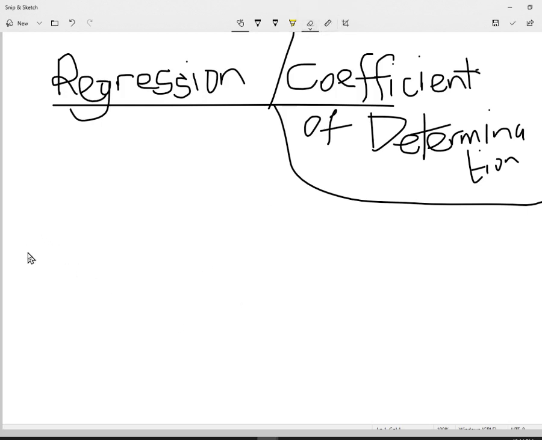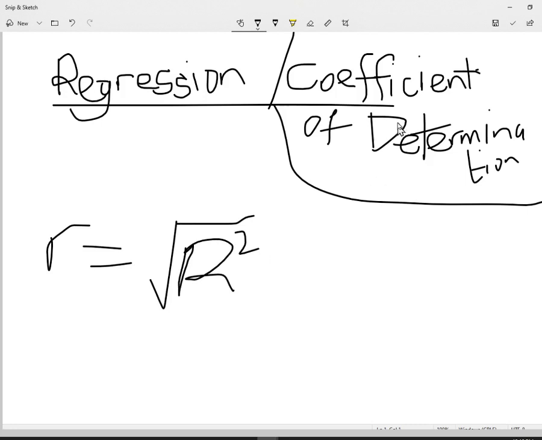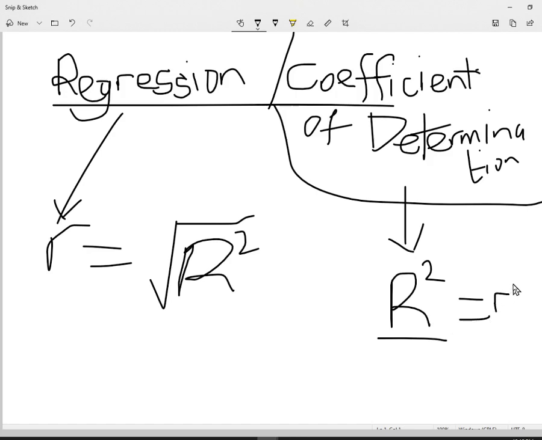So our regression, which is r, is equal to the square root of the coefficient of determination. And this is regression. The coefficient of determination is written in the form r square. So what it means is that if you find r, the regression, and then you square it, you are going to get the coefficient of determination.